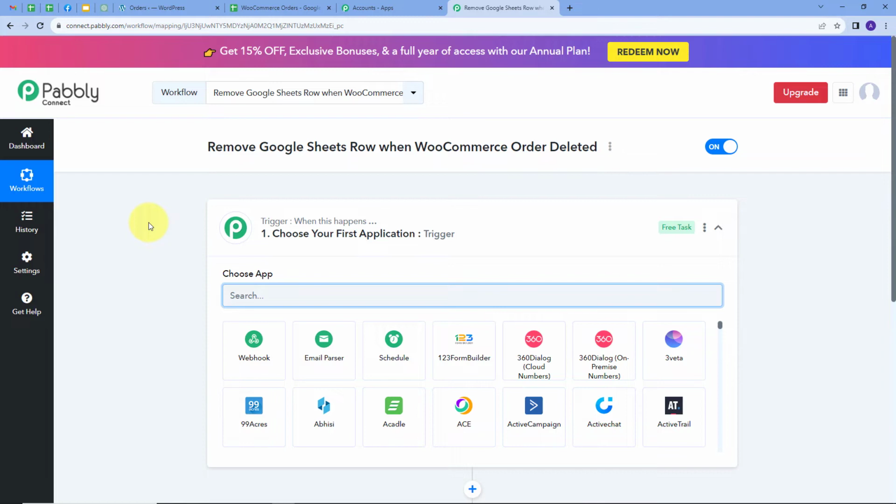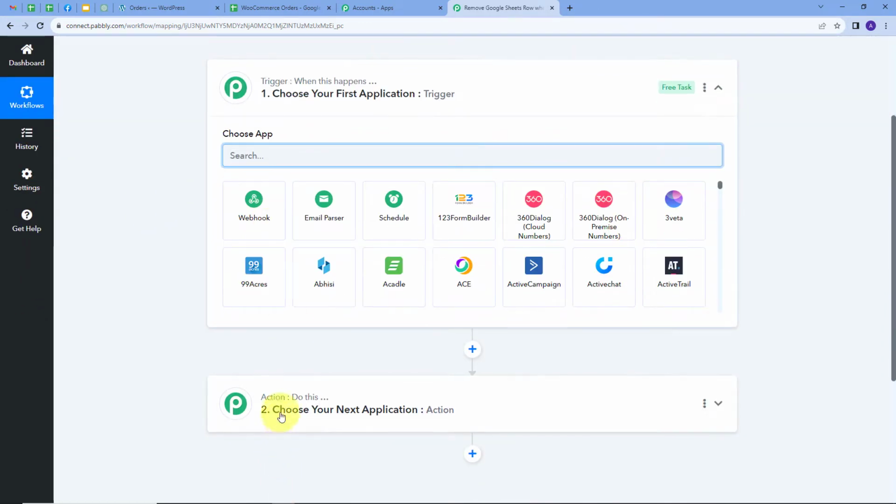This will take us to the most important window of our workflow. Here we have two boxes, trigger and action. These are the two main principles on which our workflow works. Trigger says when this happens, action says do this. The trigger will be the first step that gets executed in our workflow and the action will just follow that. So we will set up our trigger first.